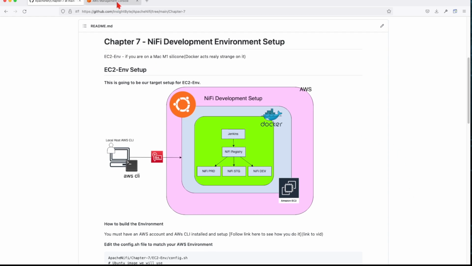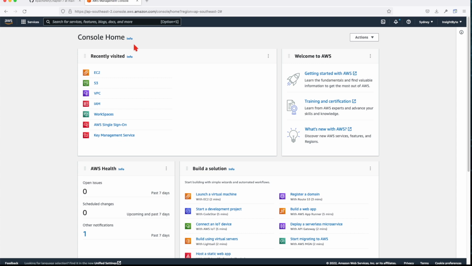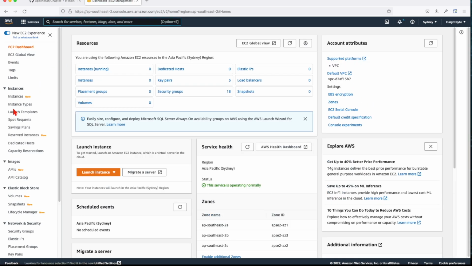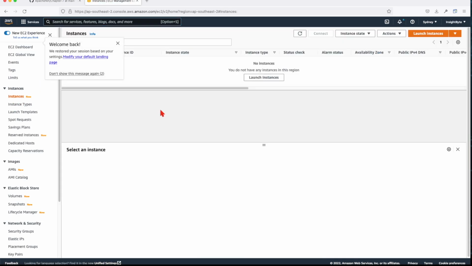So right now, I'm going to go to my Amazon account. If you don't have one yet, go ahead and create one, and make sure you also have your Amazon client installed. I have a link on how to do that, and I'll put it in the description if somebody needs help around that. So we're going to go to EC2 in this case, and we can see we don't have any instances currently running. So let's jump into my Visual Code.